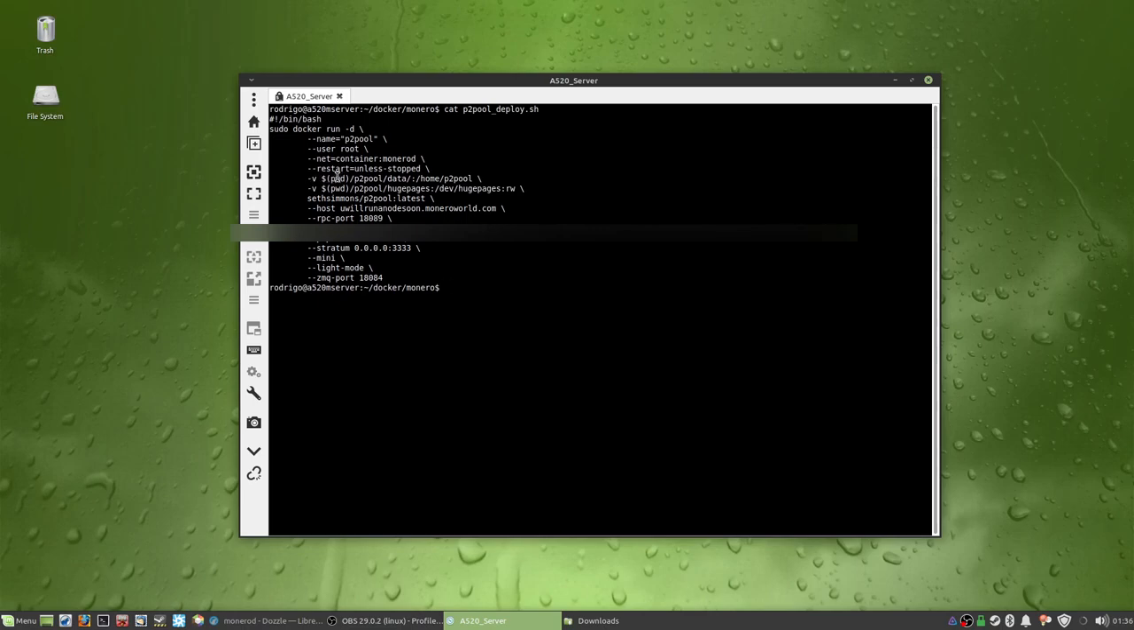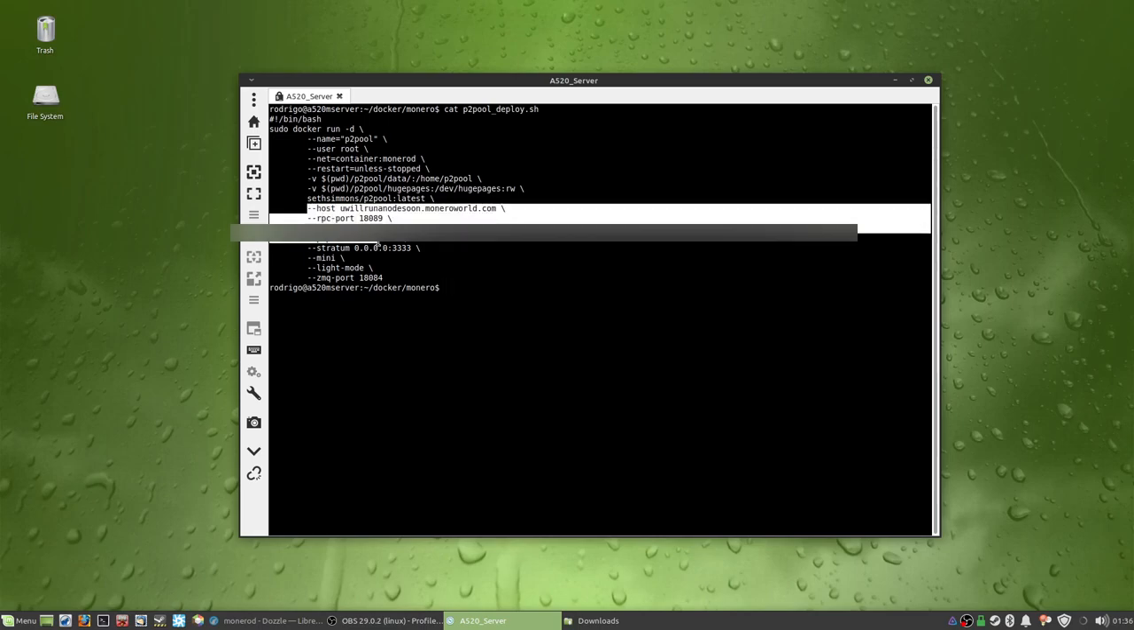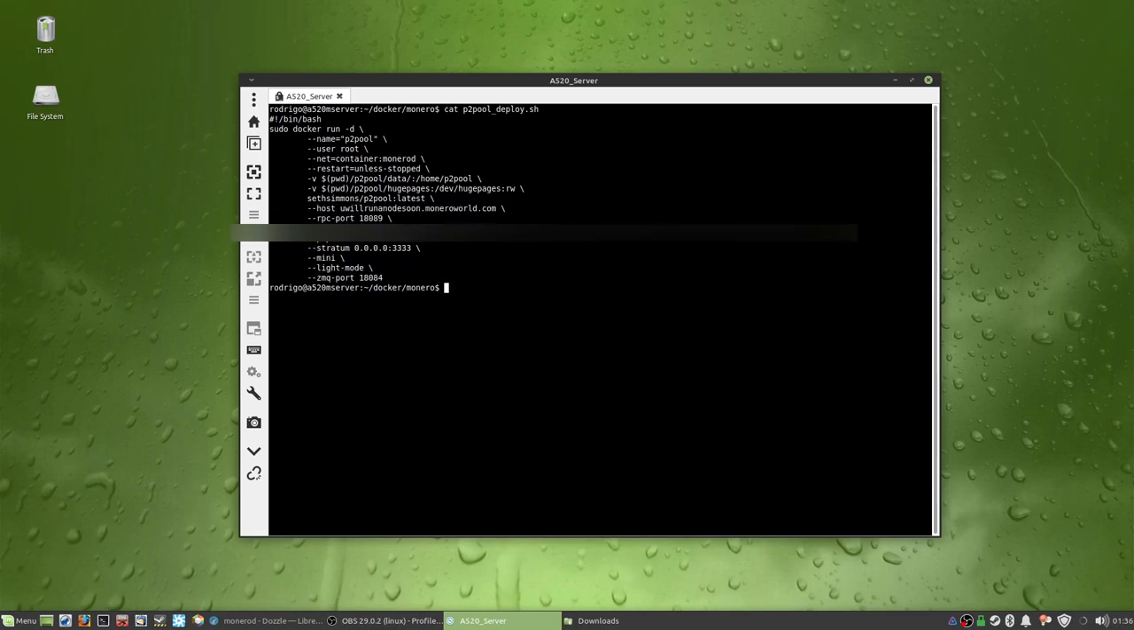I'm basically using this directory, a P2Pool directory, and creating two folders inside of it and mapping them to the ones inside the container. This is the image and these are the parameters.